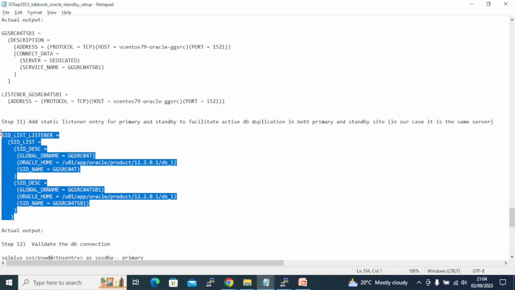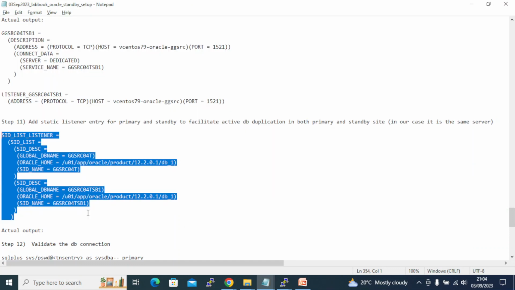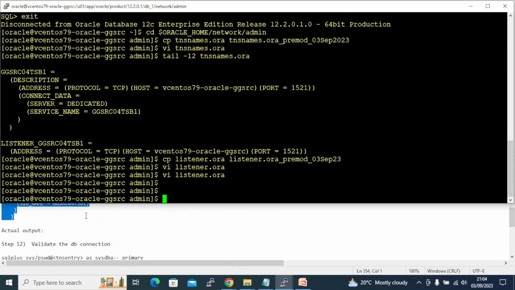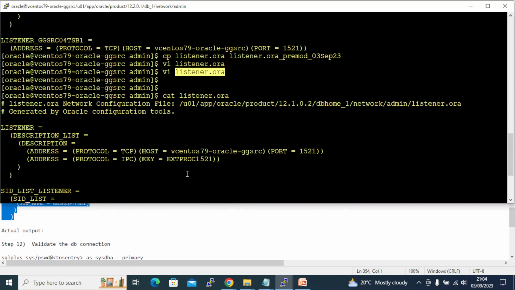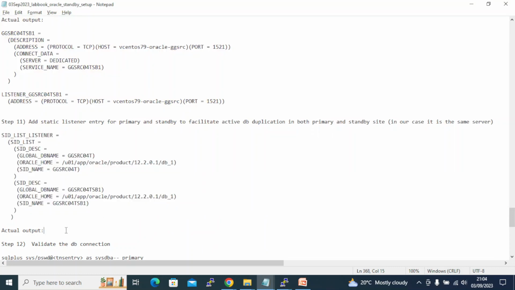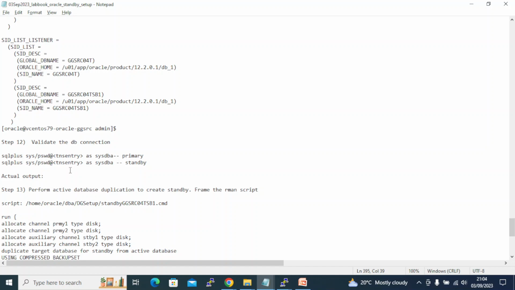Alright, let's make the entry. You don't need to make any changes. Here we don't have the previous entry for primary, so anyway we need to add both. Alright, the entries are made. Let me show you how my entry looks. This looks clean. The next one is validating the connection.